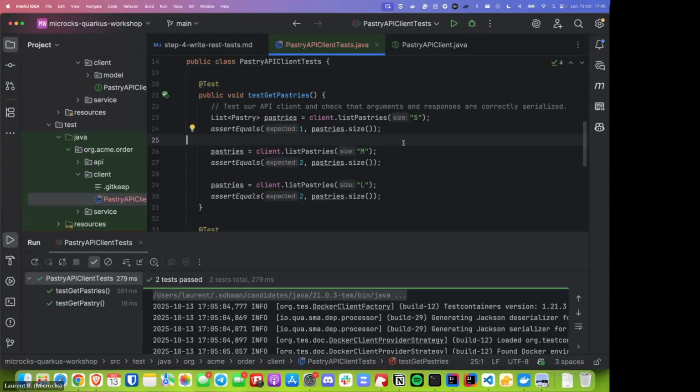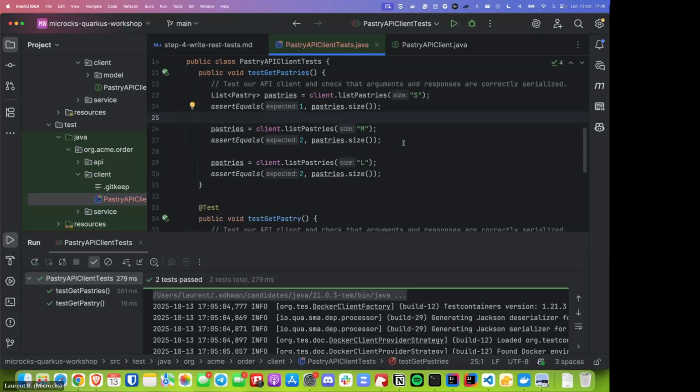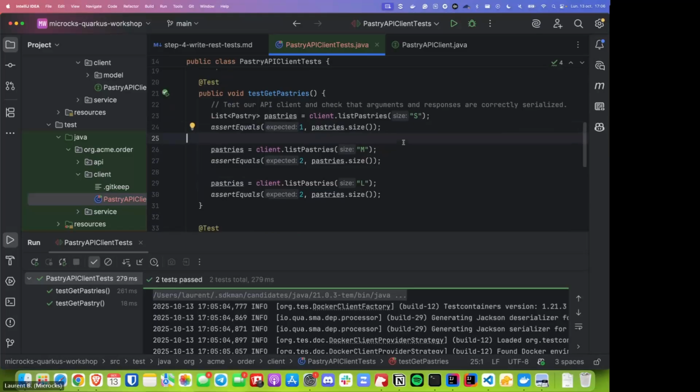Yes. Here you are testing the artifacts, the metadata you provide to the mock. You are not testing the business logic. Here it's just a simple client. We are testing the mock. We are testing the client. Yes, but the client is wired to a mock.